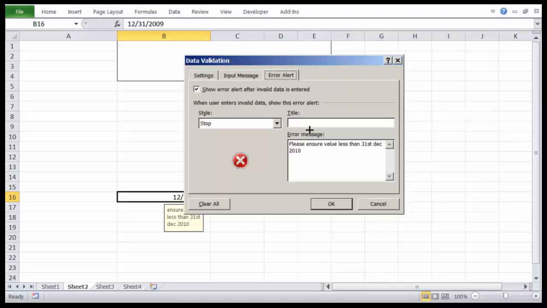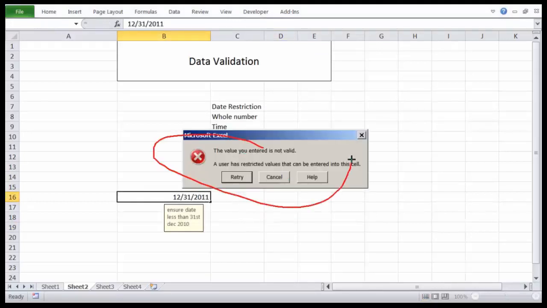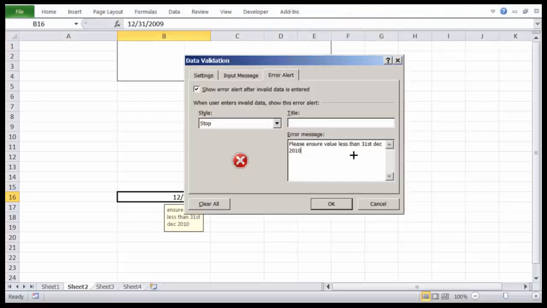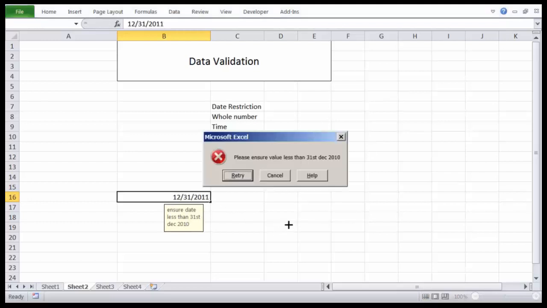Now, if you are putting the value 2011 here, you do not know what mistake you have done, right? So it is just giving you a prompt. So the beauty of this error message is that you can put an error alert. Here I have put an error alert: please ensure value less than 31st December 2010. Now if you try to put 2011 here, see the message. Now the message is appropriate, right?